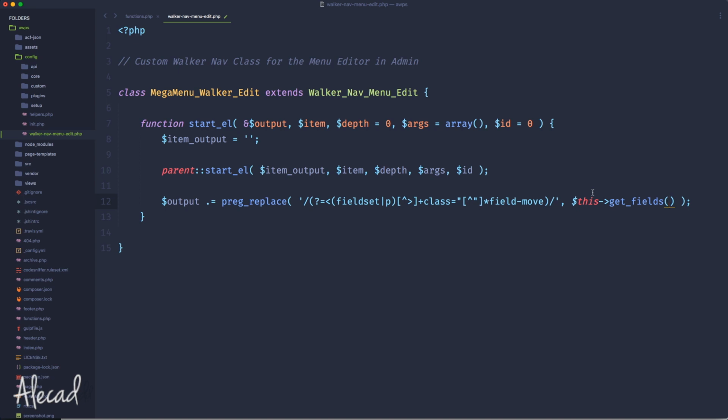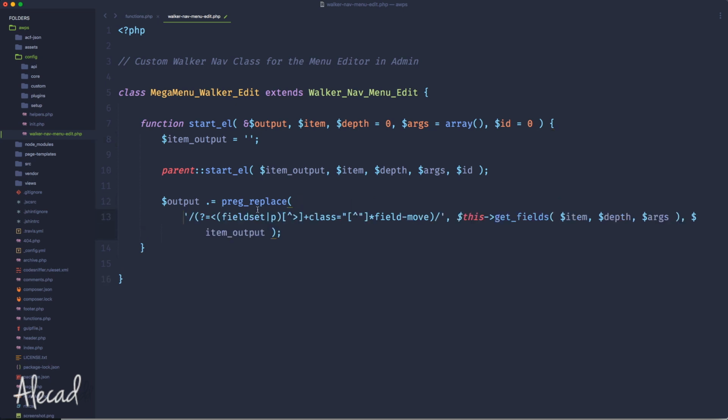And the parameters for the get fields method that we're calling: we need to pass the item, then the depth, and then the arguments. And then the last parameter is the item output. And that's perfect. Okay, this is totally confusing, I know. So we have a preg_replace, a preg_match that checks for the string. If it's matching the regex, it's kind of complicated. I don't want to spend half an hour explaining it to you, but it's calling this method and then returning the item output. So we're injecting extra stuff inside the regular output of the start element.